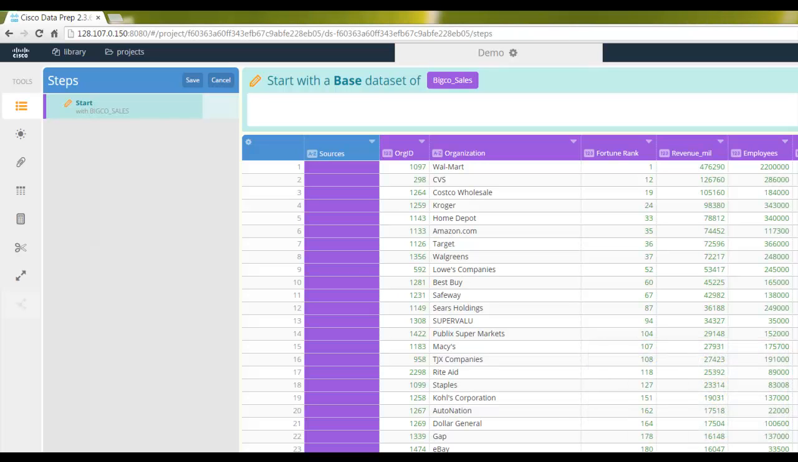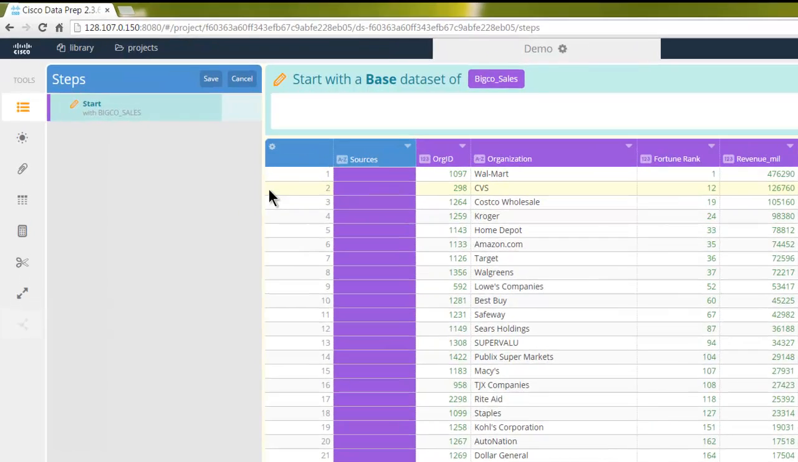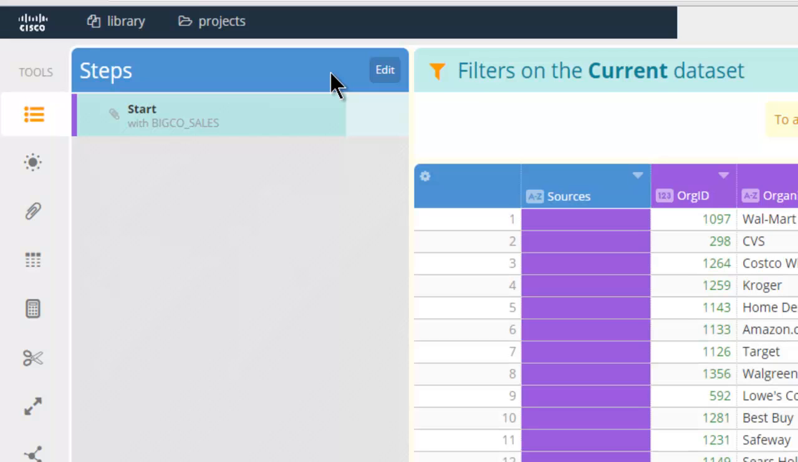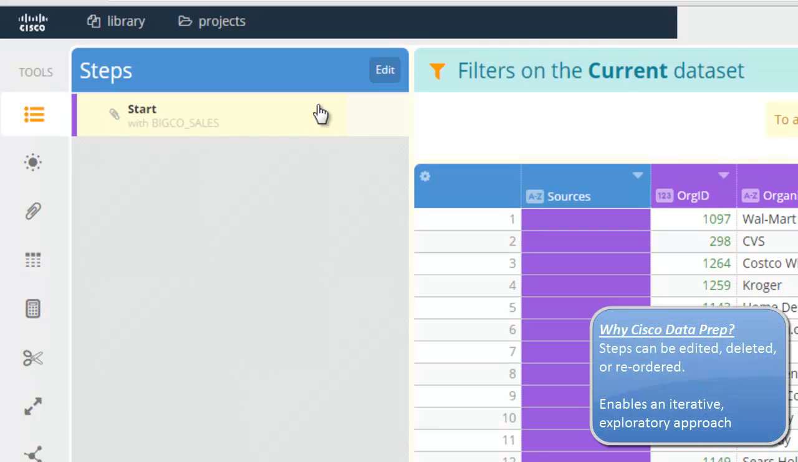The Bigco data appears in my project space. In addition, I now see the CDP step editor. Whenever I manipulate the data in my project, a new step will be created. CDP provides enormous flexibility because it allows me to edit, delete, or reorder steps in any way I like. I can prepare my data in an iterative, exploratory manner, which fits the reality of data preparation and analysis. We'll be seeing more of this as we move through the project.